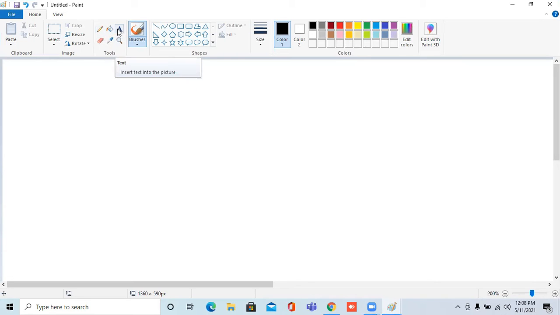Now this tool is your text tool. It is basically used to write text and all. Now the way we have an eraser, in the same manner we have an eraser tool also. If by mistake we make any mistake in our drawing, then the eraser tool will help us to erase our mistakes.